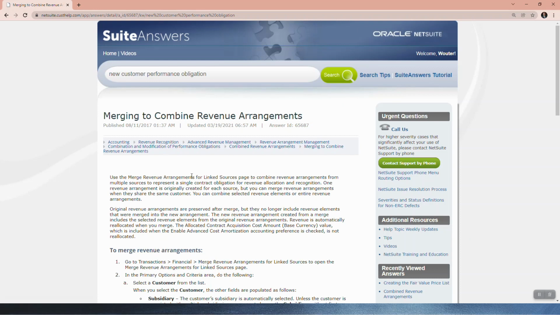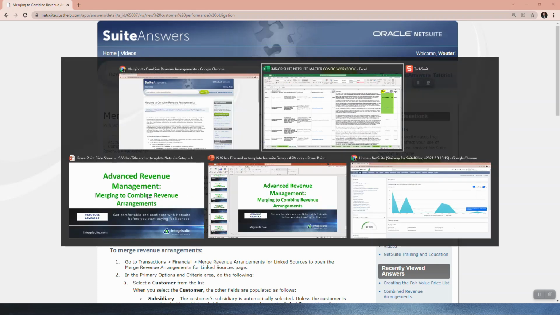Use the merge revenue arrangements for linked sources page to combine revenue arrangements from multiple sources to present a single contract obligation for revenue allocation and recognition. One revenue arrangement is originally created for each source, but you can merge revenue arrangements when they share the same customer. That's really, really important. And I'll quickly show you why.